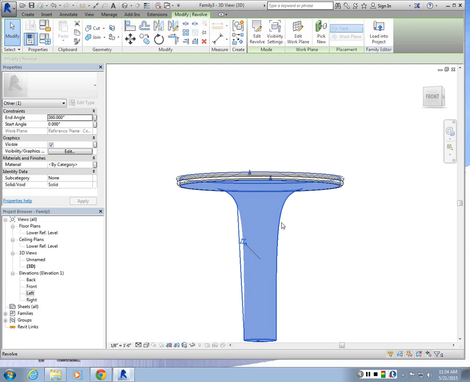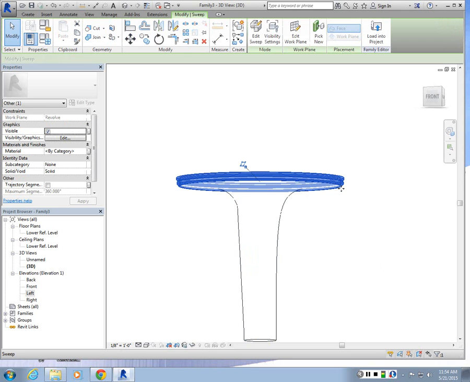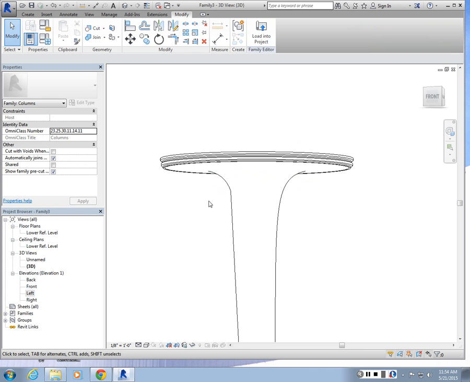So this is created with the revolve tool by defining a central axis and the profile to revolve around it. This one is a sweep defined by a path and a profile that sweeps along that path. Okay. Any questions about this one?